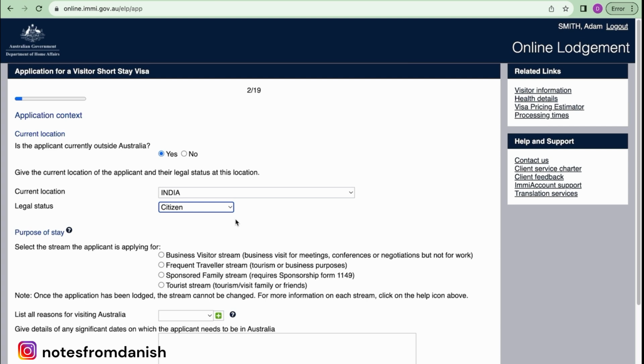You can be applying from any place, but let us say that if you are applying from UAE, you can select UAE, and if you are a worker there, you can select legal status as worker. Now the next question is purpose of stay. If you are applying on a business visitor stream, for example, if you are going there to attend meetings or any conference, you can select business visitor stream. If you will be traveling frequently to Australia, whether for tourism or business, you can select frequent traveler stream. If you are just a tourist, then you can select this fourth part, tourist visa family or friend. So this video is just for the tourist, so I have selected tourist stream.